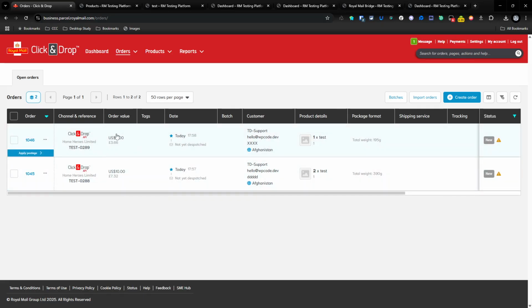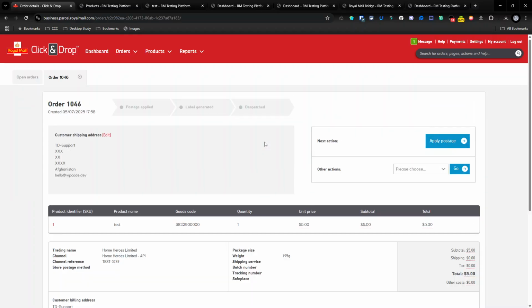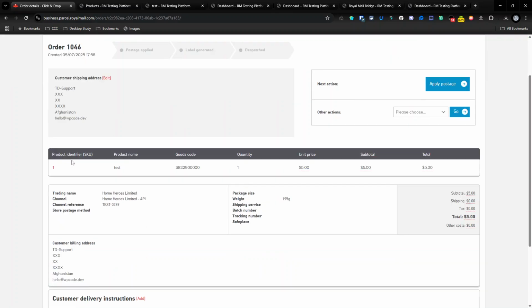And the reason the order value is only $5, not $6, is because one of those items was a digital product. And when it comes to ensuring your order value, you don't want to include your digital product. So they're automatically excluded from what is passed over to Royal Mail. And it tells me that there is only one product in this order, which is the test product, and it weighs 195 grams. All of the details that we send over are sent, and that is fully working as it should do.